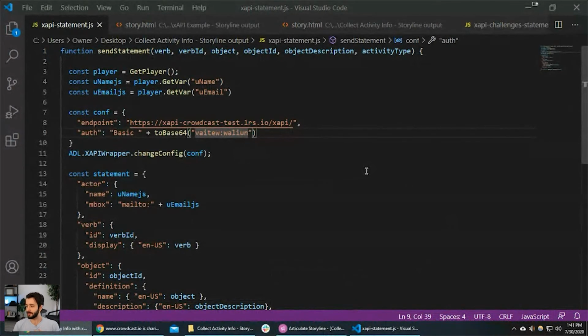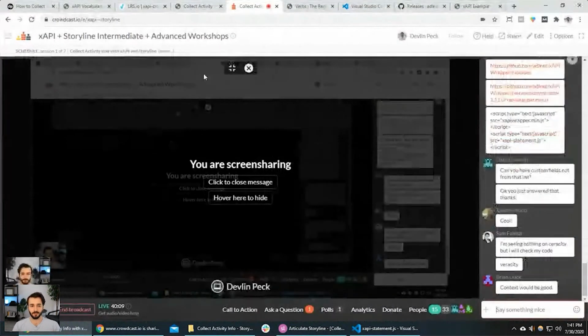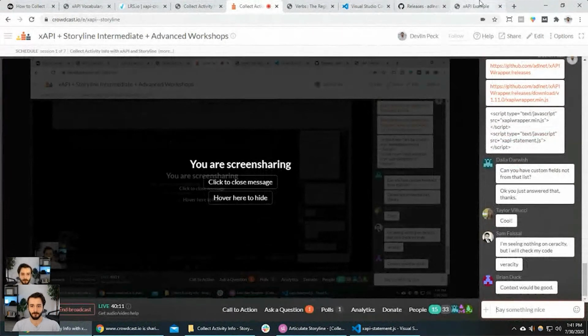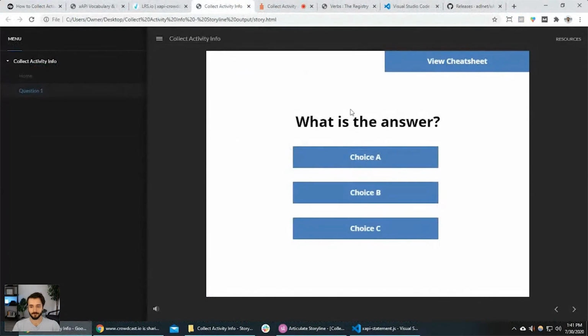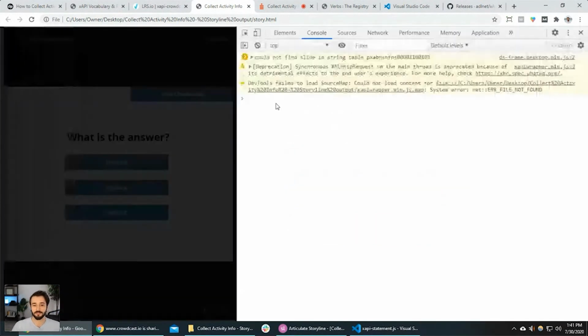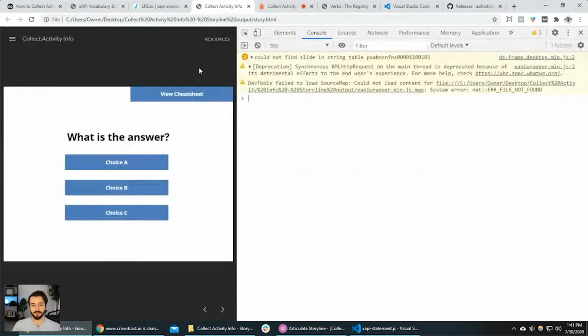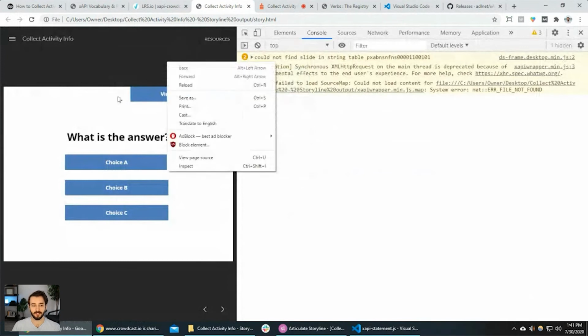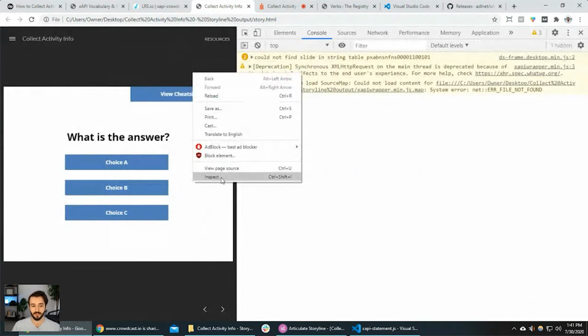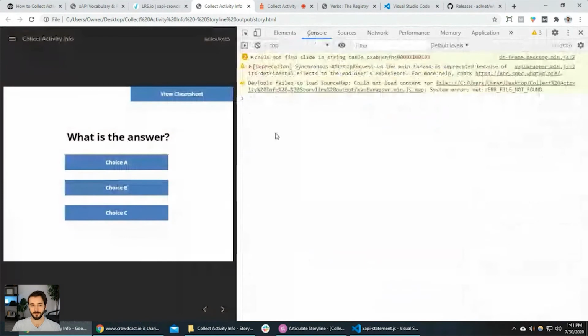Okay, if you're not seeing anything in Veracity, let me show you what you want to do. So this is some of the most useful stuff for troubleshooting. So this is the old one. Okay, here's what I want you to do. Whenever anyone is reaching out to me for help sending a statement or something's not working, here's what I want you to do. Press F12 when you're on this screen. And if that's not an option for you for whatever reason, or you rebound those keys, you can right click anywhere on the Storyline player, click on inspect, and then select console.